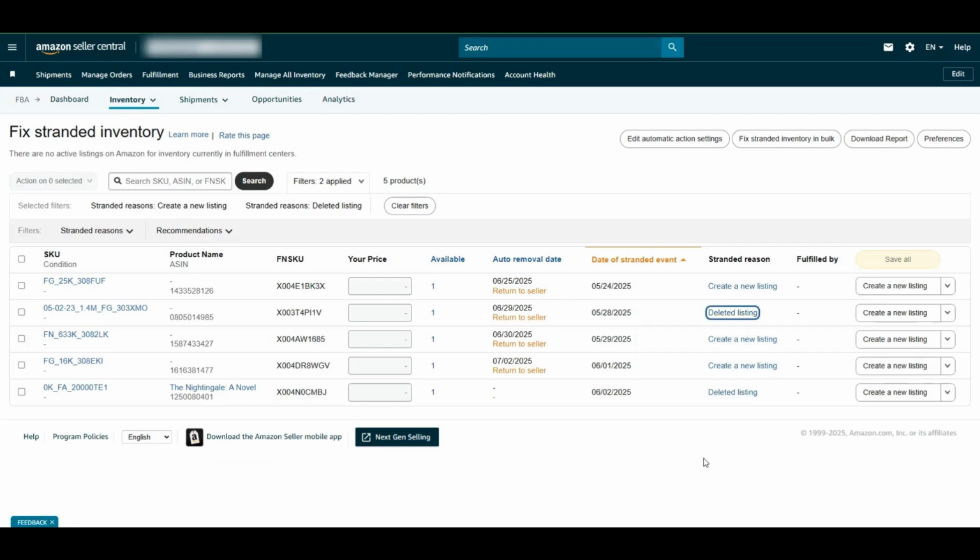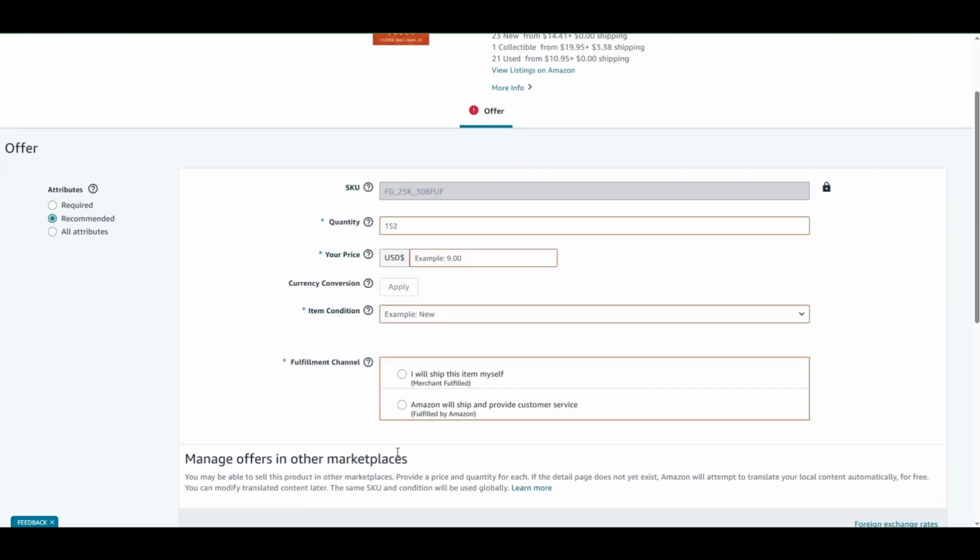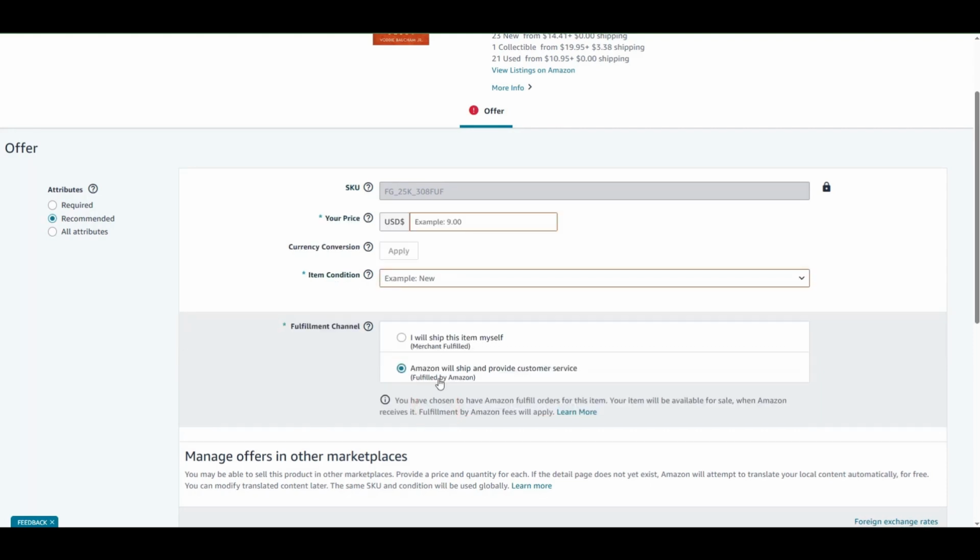Create a new listing or deleted listing. Click the Create Listing button next to the item. If you see a page like this, select Recommended from the left menu. Then click the Amazon Will Ship and Provide Customer Service option. Now choose the correct condition. You cannot change the condition of the item, so make sure to select it correctly.